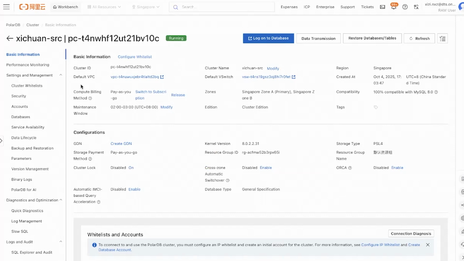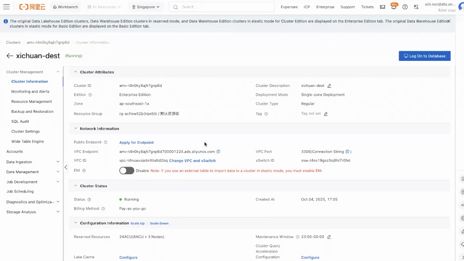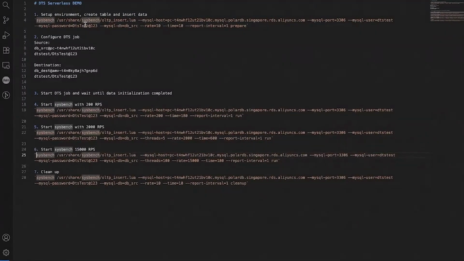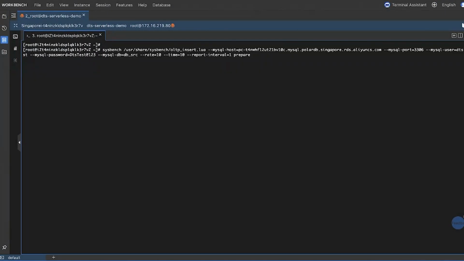So this is our ProDB, and this is our AnalyticDB MySQL for this demo. We try to use this one to generate real-world traffic. First, let's set up environments to create table and insert some data. We execute this command. Okay, we can see that the table is created.